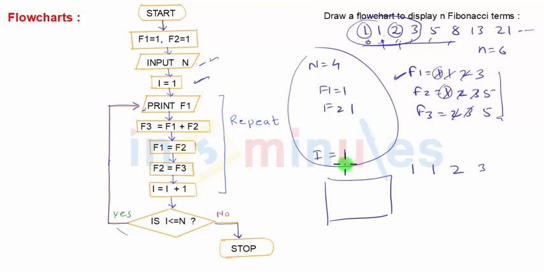First step is print F1. So we'll print F1 on screen. Then we'll add F1 and F2 to put into F3. So F3 will be equal to 1 plus 1, 2. Then we'll put F2 in F1, so this will be 1 only, and F3 into F2, so it will be 2. Again increment, I becomes 2. We'll check is I still less than or equal to n? Yes. So we repeat the process.